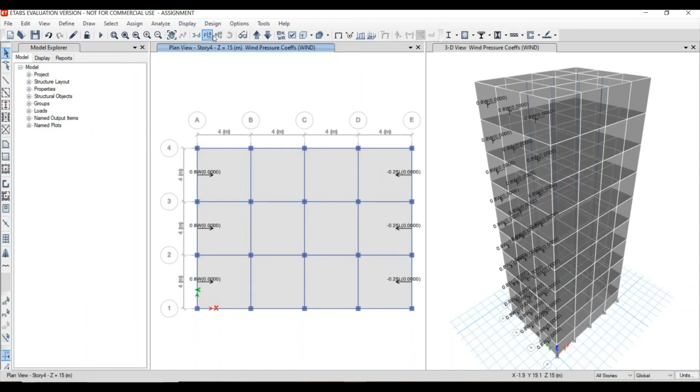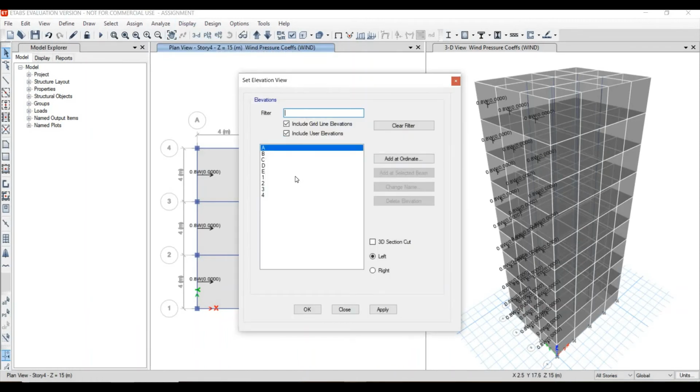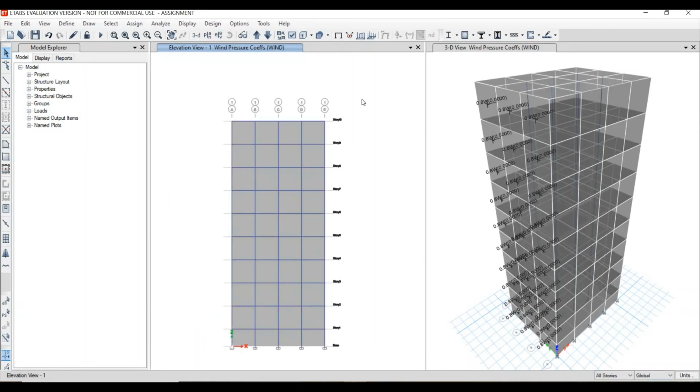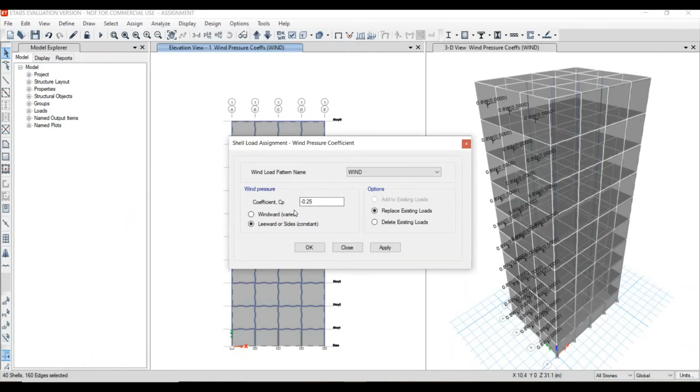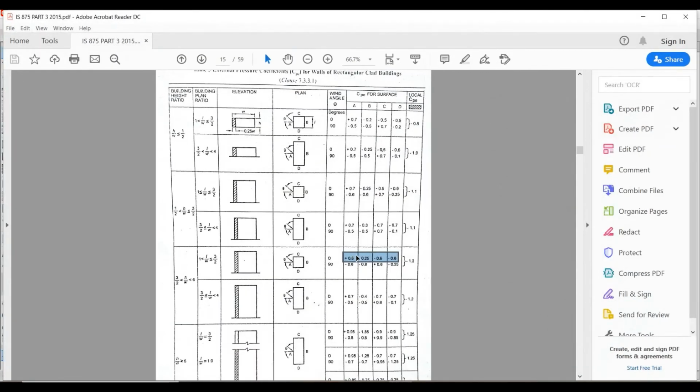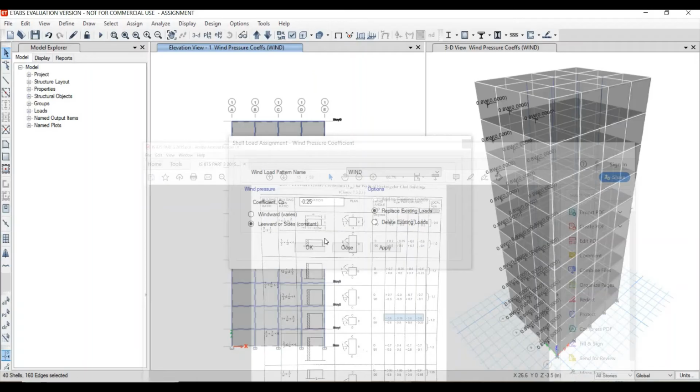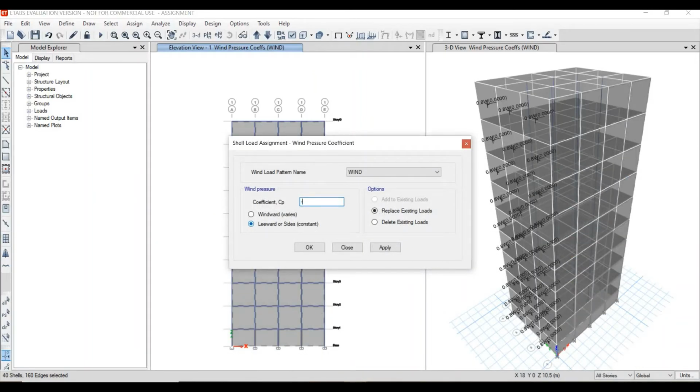So go to elevation of 1. OK. And now click every shell so that we need to select it. And now we need to add assign shell loads, wind pressure coefficient, and for the wind pressure coefficient we have minus 0.8 and minus 0.8. So minus 0.8, leeward direction or sideward constant. Okay.